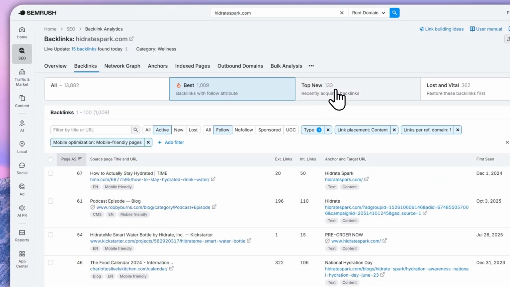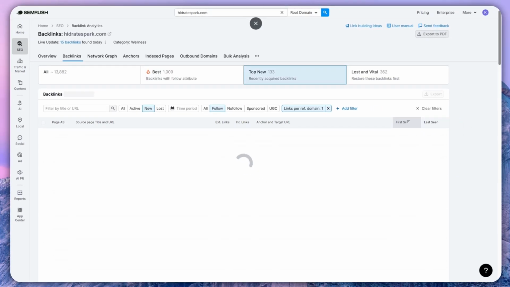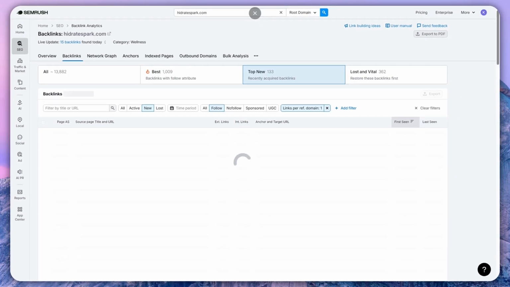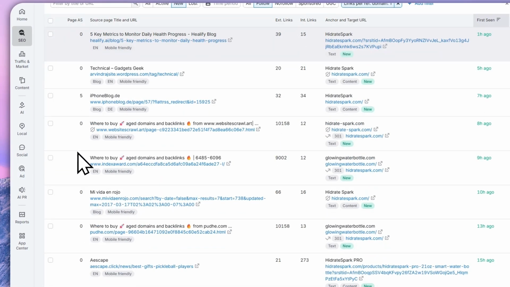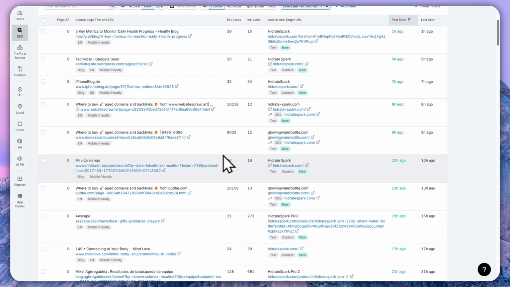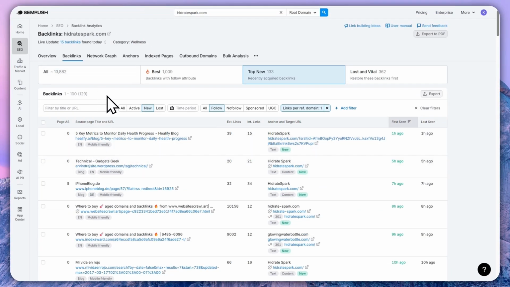And then we have the top new. So top new would mean that this would display the strongest new backlinks that you have recently gained. So here we are, some external links and internal links, and then we have the first seen and last seen. As you can see, they are very recent. And the page AS right here, it's still at 0, very low as of now, because sometimes it is not yet updated because it is fairly new, so you would have to wait for a bit of time for that.